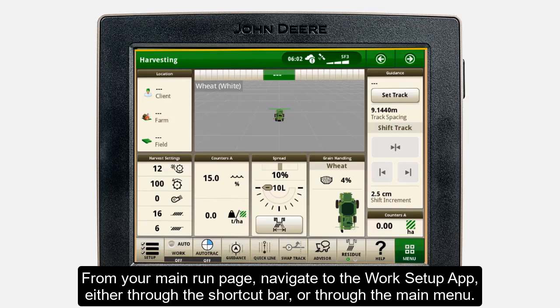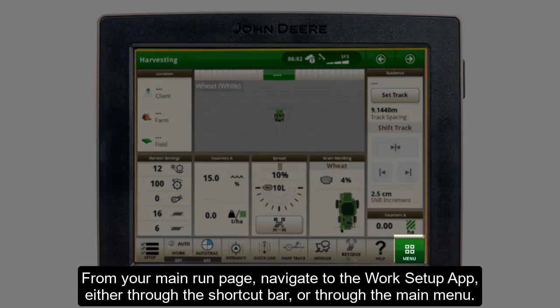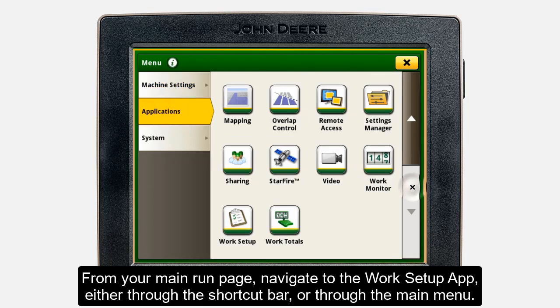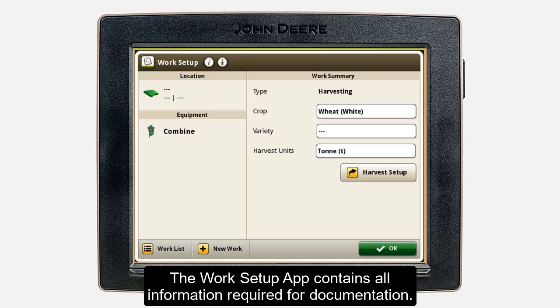From your main run page on the Generation 4 screen, navigate to the Work Setup app, either through the shortcut bar at the bottom left, or if you don't have it there, go to your menu on the bottom right and you'll find the Work Setup app under the Applications tab. If this is not in your shortcut bar, go to your main menu, then Applications. The Work Setup app contains all the information required to start documenting your operational data.